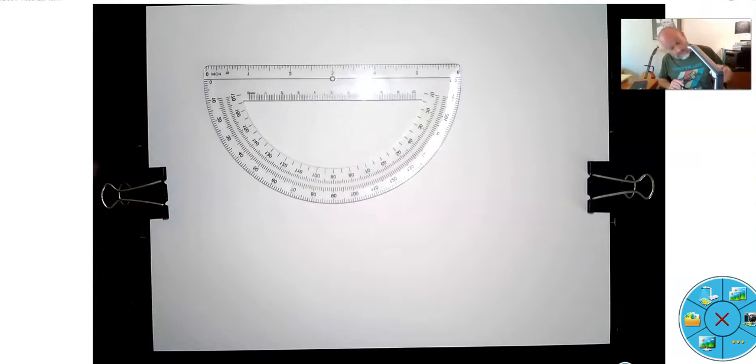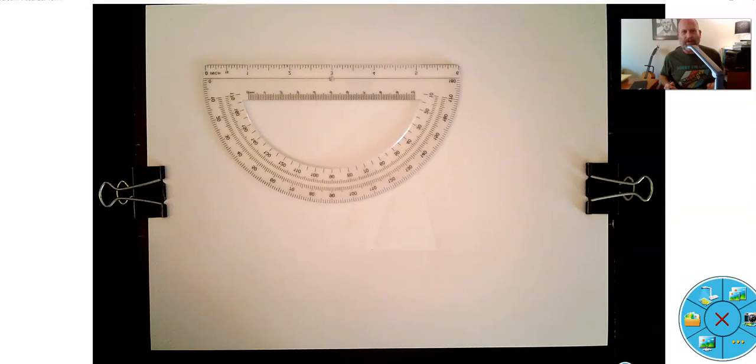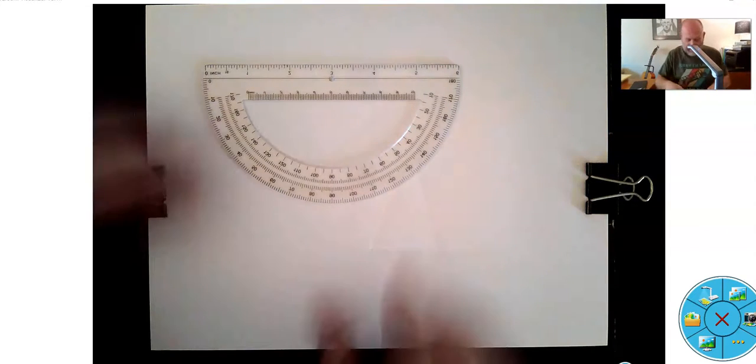Okay, so the first thing we want to be able to do is to copy a line segment. Now, I did not put this one. Let's see how this looks. That might be a little bit better to look at. Okay, it doesn't have the glare this way.